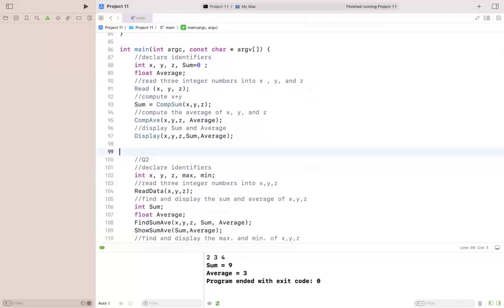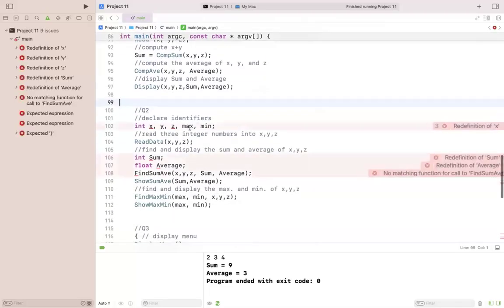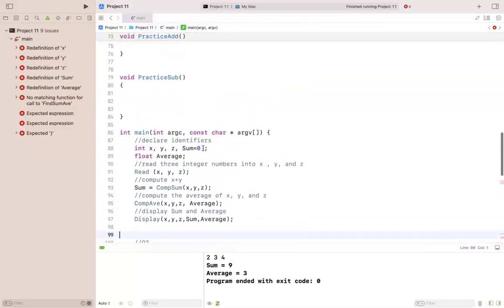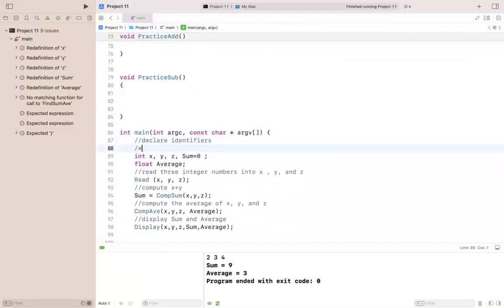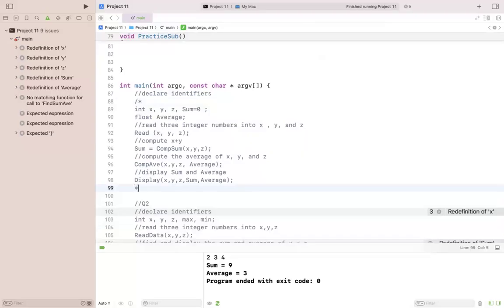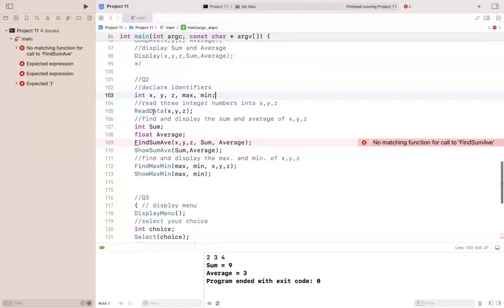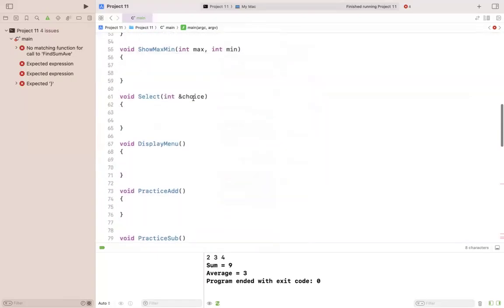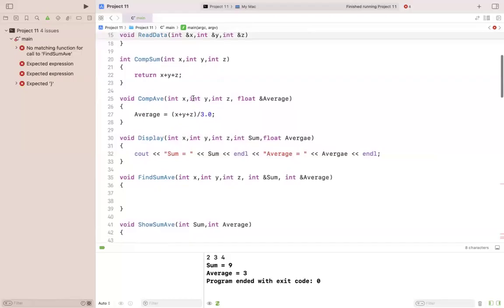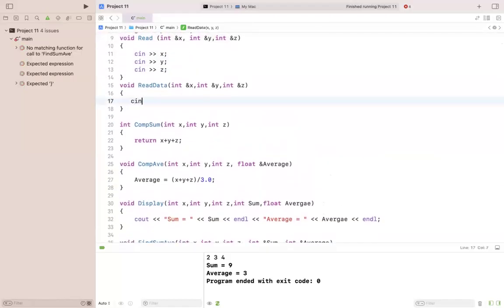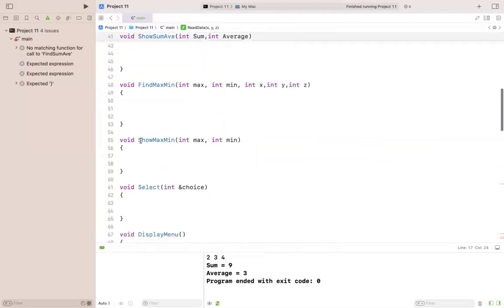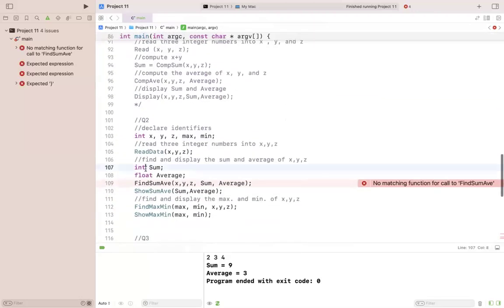Question 2 says declare identifiers. I have x, y, z, and min. I'm commenting out my question 1, so it doesn't conflict. I'm defining x, y, z, min, and max. Read data will read x, y, and z. I have sum and average. Find sum average.